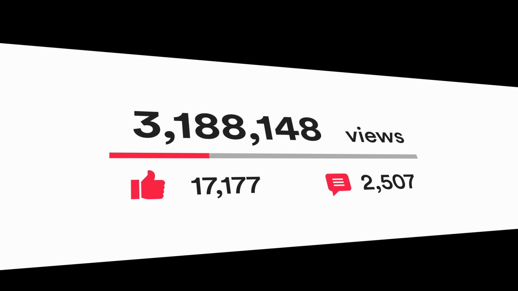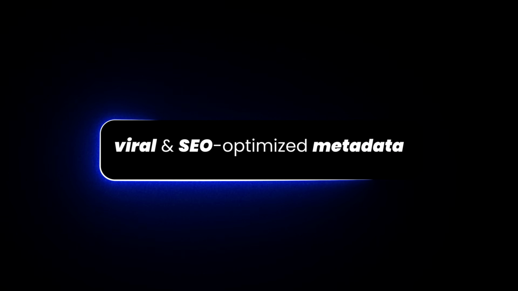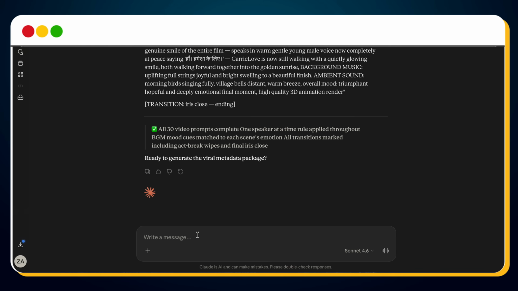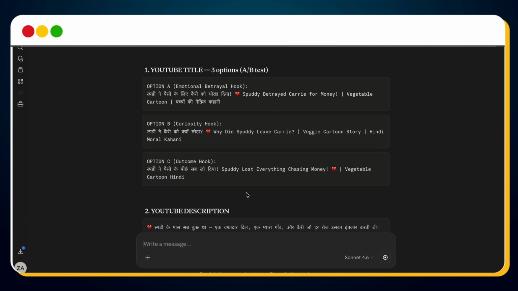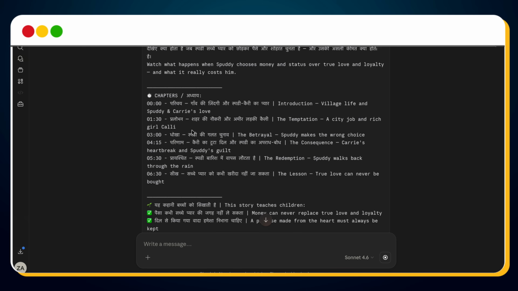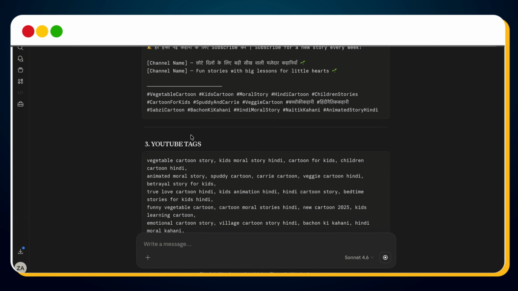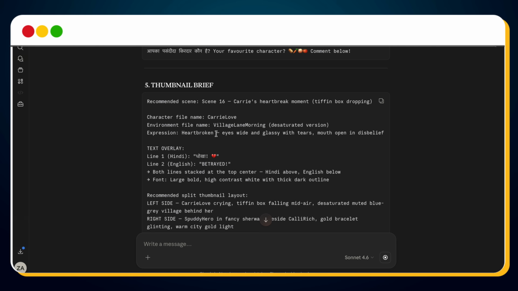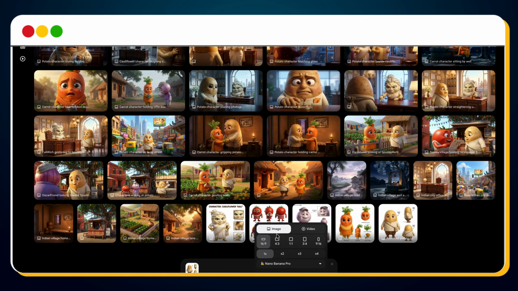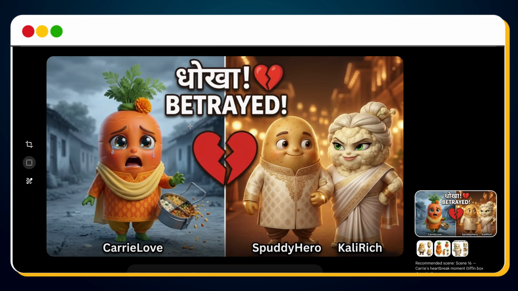Now, it's time to make it viral by publishing it with viral and SEO optimized metadata. Go back to Claude AI and reply with yes, but make sure to ask for the title and description in a combination of your selected language and English. In our case, the selected language is Hindi, so we are entering this prompt. It will then generate 3 title options, a viral and SEO optimized description, and the best tags for maximum reach. It will also provide a pinned comment suggestion as well as a detailed text-to-image prompt for generating a thumbnail. Just use this prompt in Google Flow and it will generate a high CTR thumbnail for you.